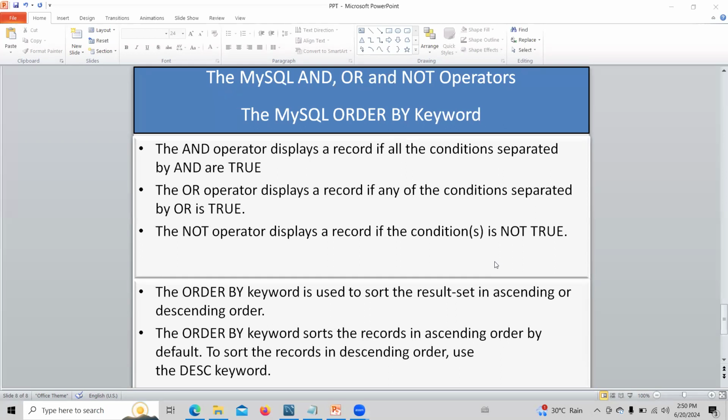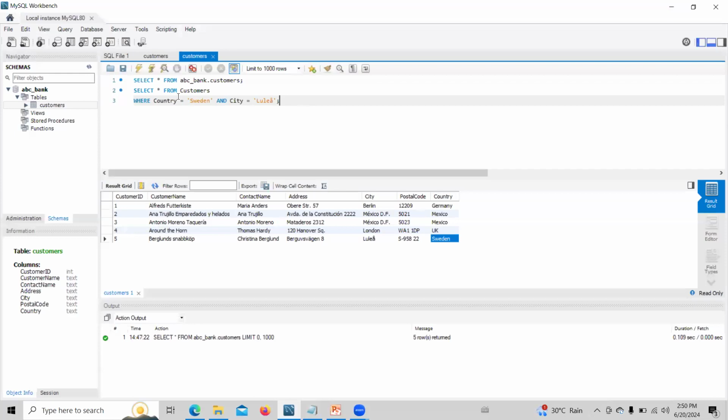We are going to see practically how it works in MySQL. So without any further delay, let's come to the MySQL application. Here we have a customer table, you can see it on my screen, right? We want to execute an AND statement over here. So how can we do that?